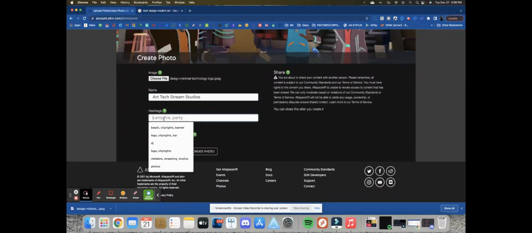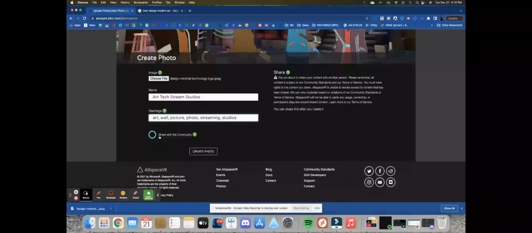You can hashtag it so you could find it easy. Art wall, picture, doesn't matter, photo streaming. Streaming studio. So I know which studio I'm going to be sending this to soon, and you can share with the community so other people can actually borrow that as well.